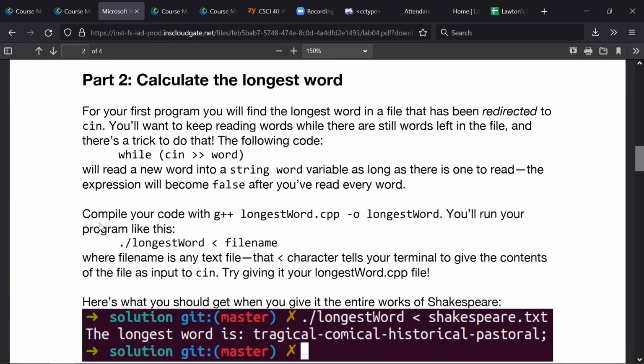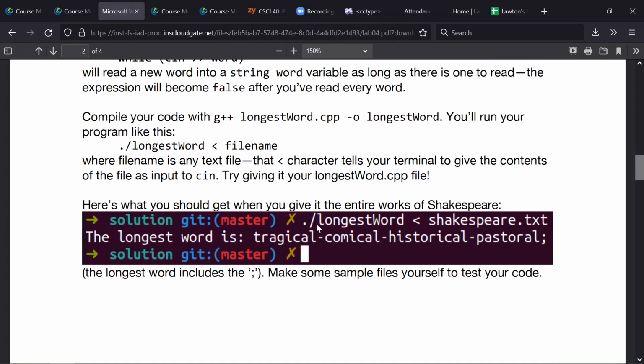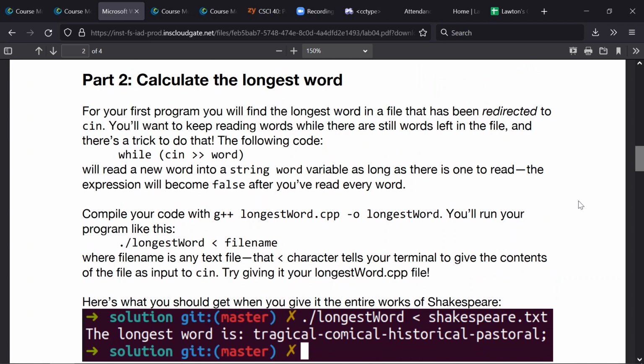First program, calculate the longest word in a file, or in your input, okay? So the first program is going to be interesting. You are going to compile your program, and you're going to run it like this down here. You see this? ./ the name of the program, and then you put a less than sign, and then you put the name of another file in your directory. It's kind of weird. What that does is it redirects the file to cin. It's like the user pretends to type the entire contents of this file. And this file is a very long file. It's the entire works of Shakespeare. We'll talk about that in a second.